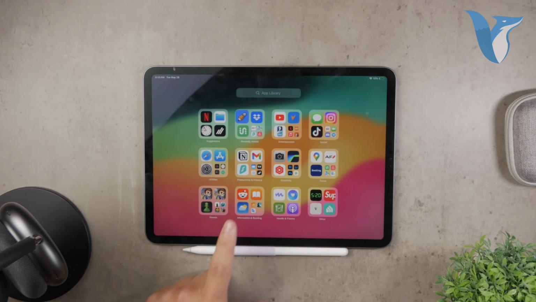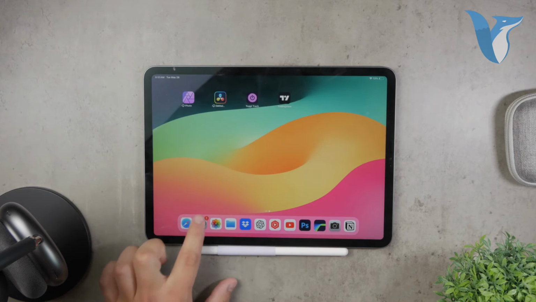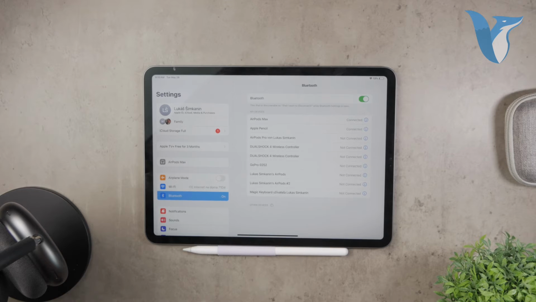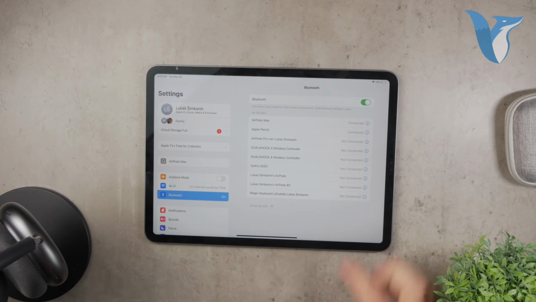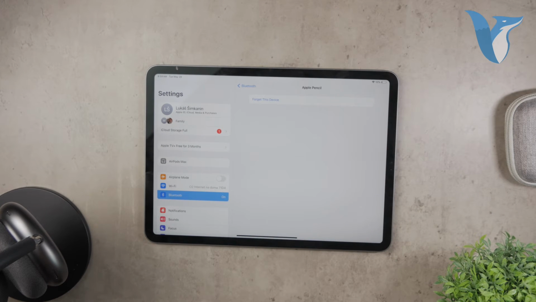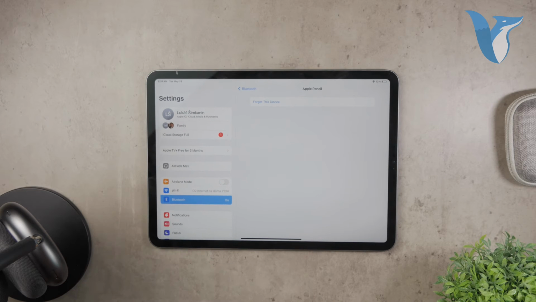However, if you want to completely stop using the Apple Pencil, you need to disconnect it properly. To do this, open the Settings app on your iPad and go to the Bluetooth section. Here you'll see a list of devices connected to your iPad, including the Apple Pencil. Find the Apple Pencil on this list and tap on the eye icon next to it for more information. From there, simply tap the Forget This Device button. This will disconnect the Apple Pencil from your iPad.